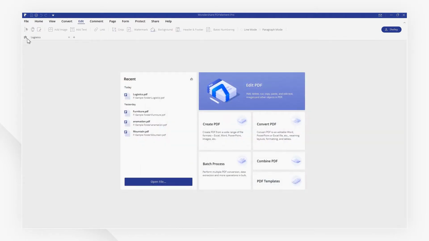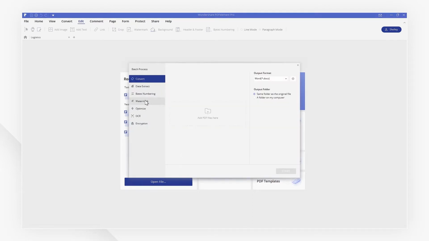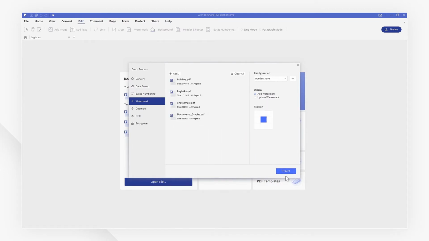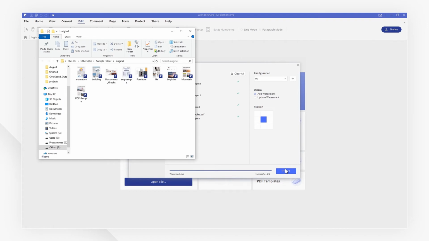Now return to the Quick Start menu using the house icon. Click the Batch Process button. Choose Watermark among the different bulk operations. Then upload files you want to watermark by clicking Add PDF Files here. Then using the drop-down menu on the right, choose which watermarks you want to apply and click the Start button. Afterwards, the Finish button can jump to the output folder.